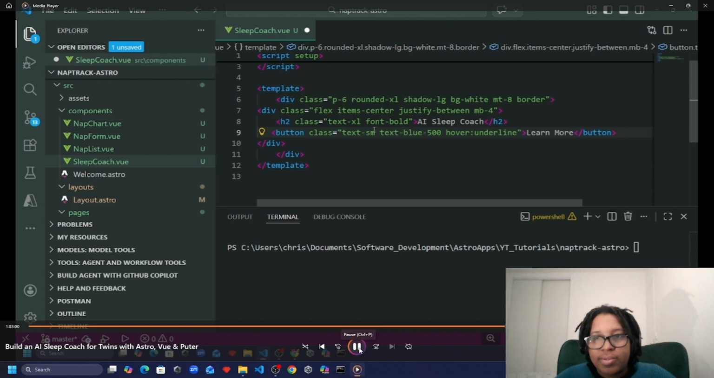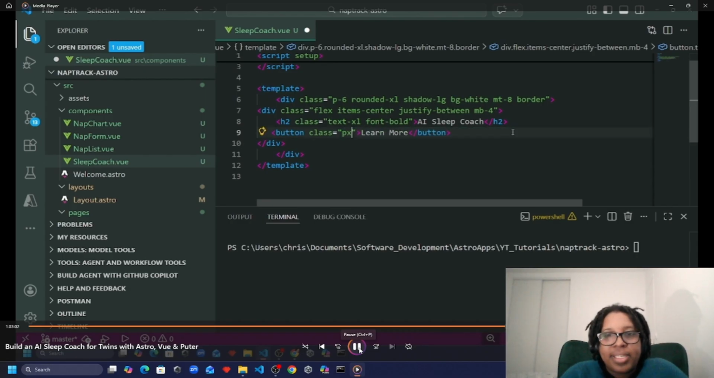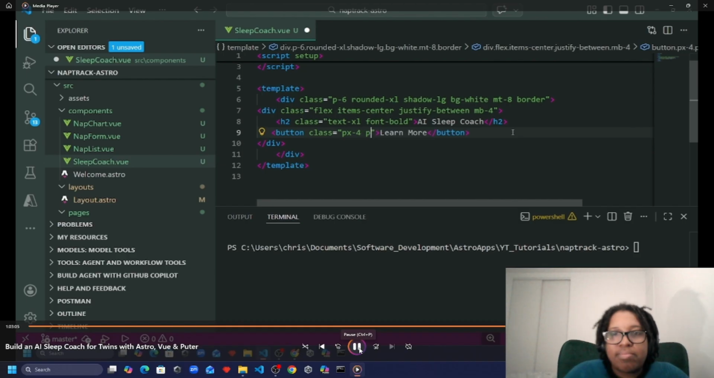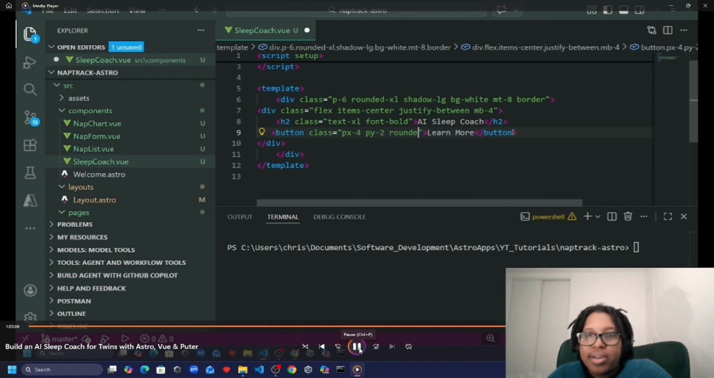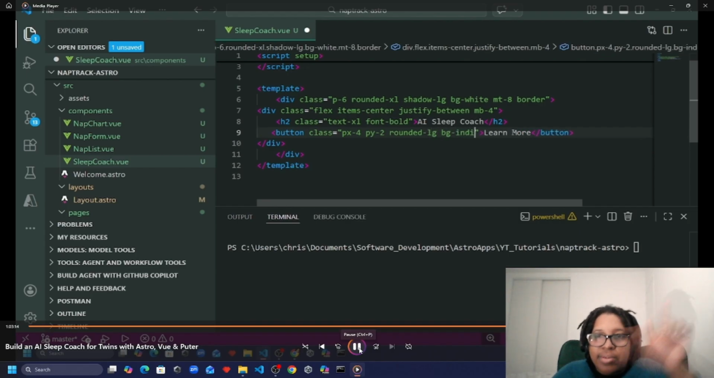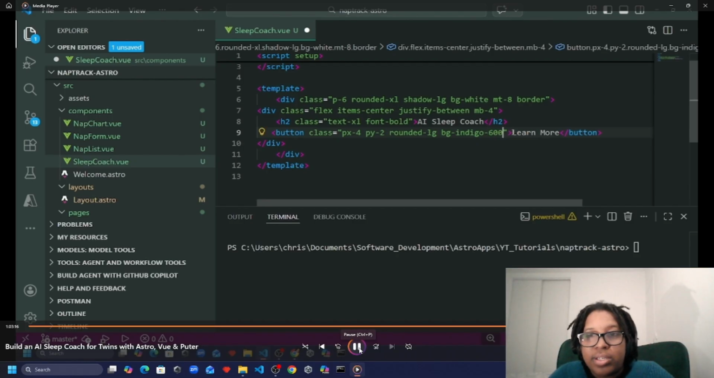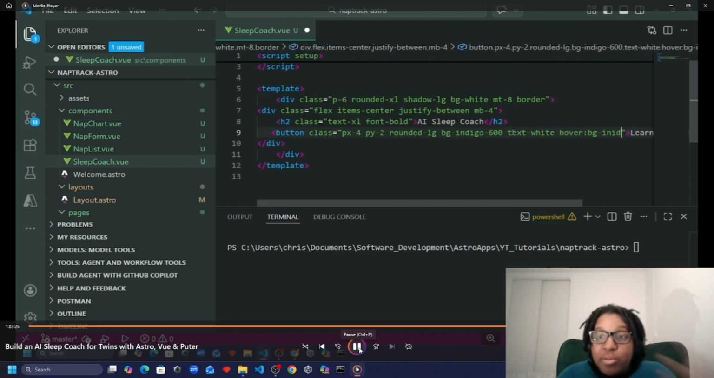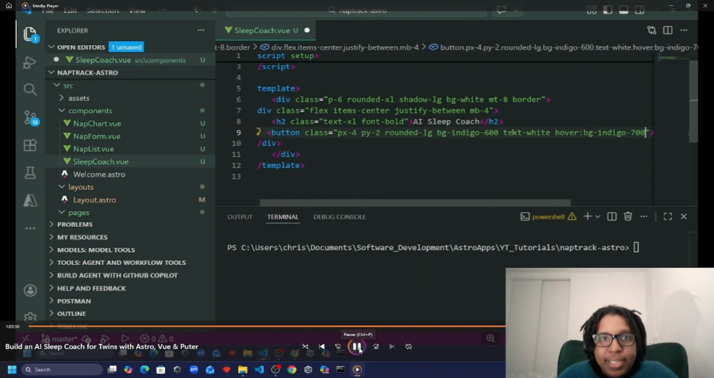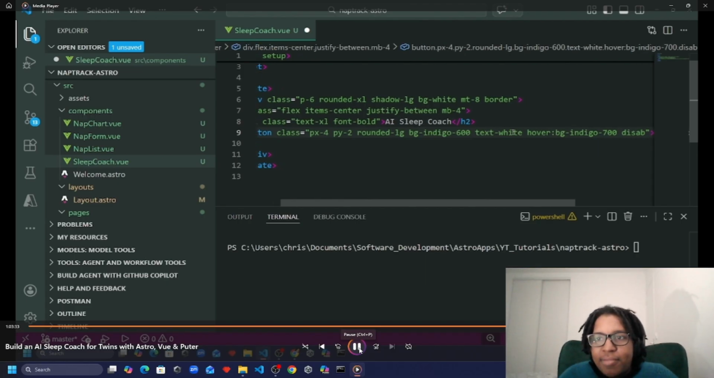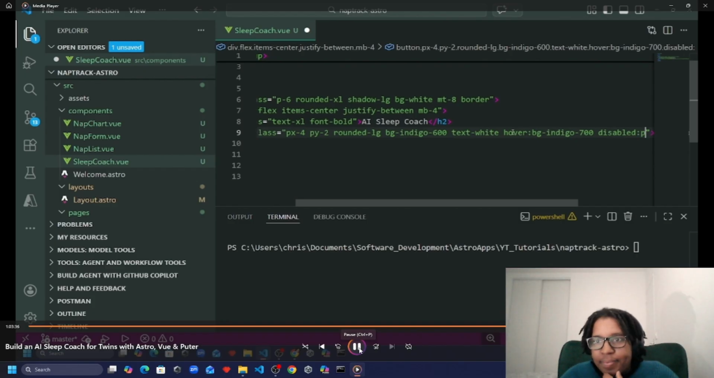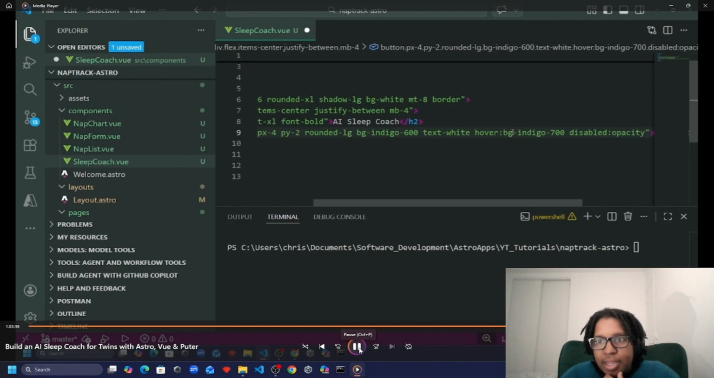Obviously this is not right. So basically, we just want the button to say something like "make analysis" or "analyze", and when it loads, maybe a little loading icon or something like that, so that it will get the data from Puter.js and actually give us something back. So that's kind of what we want.